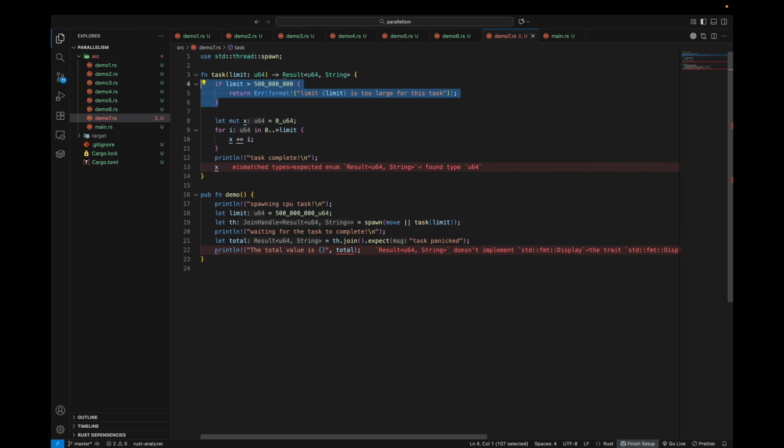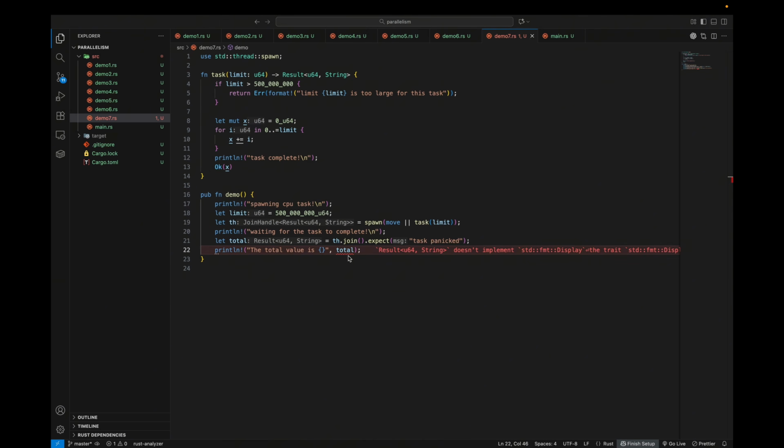First, we're going to do some validation. If the limit value is greater than 500 million, we're going to throw an error that the limit is too large to handle. Again, just to demonstrate how we can implement errors or exceptions inside the child thread. And finally, instead of just returning x, we return Ok of x. That's it.